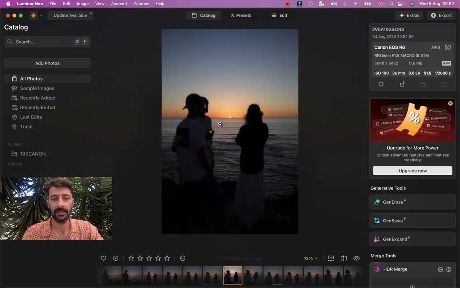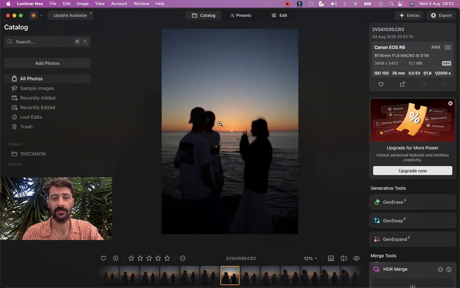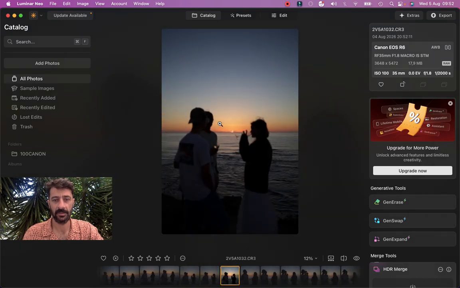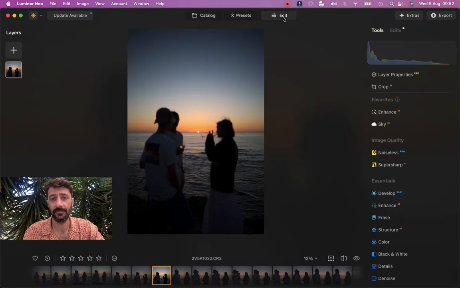Okay, let's find some cool frame. Alright, I think this looks pretty cool. This girl drinking a wine, they're chatting, enjoying a moment. It's still a sunset, but almost blue hour. So first things first, what I will do is go to my edit, and it's super important.